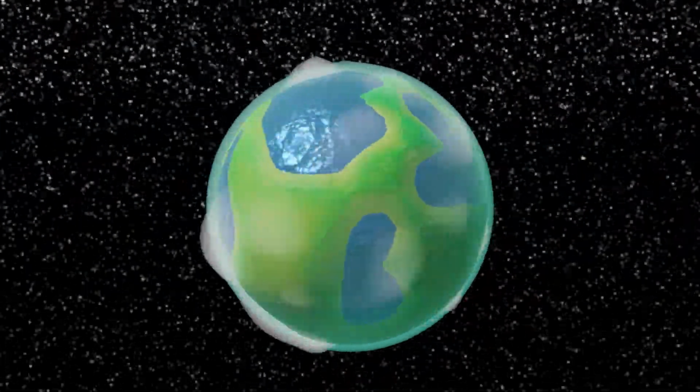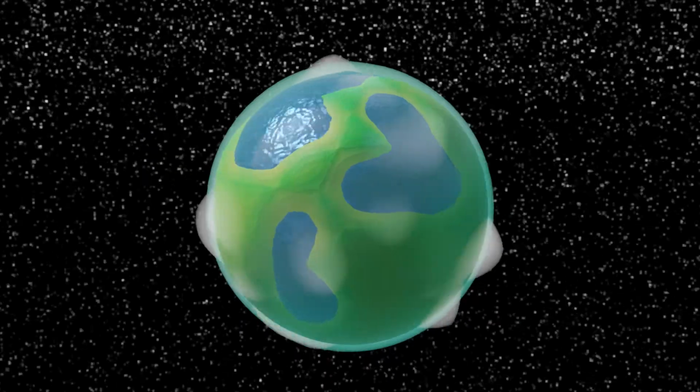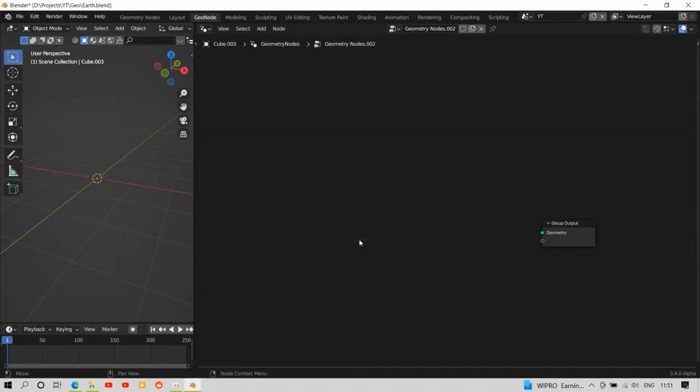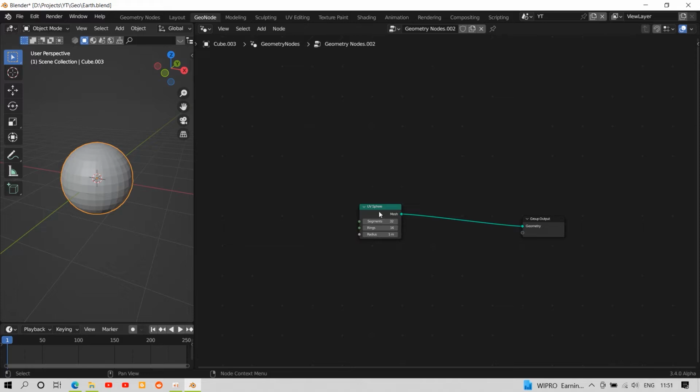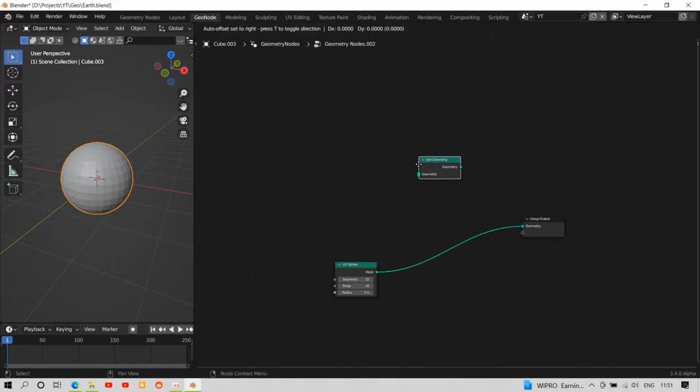In this video, we will make a procedural planet generator with geometry nodes in Blender. First, add an object and add a geometry node to it. Add a UV sphere to the geometry output. This is the base of the planet. Add a join geometry node after it.